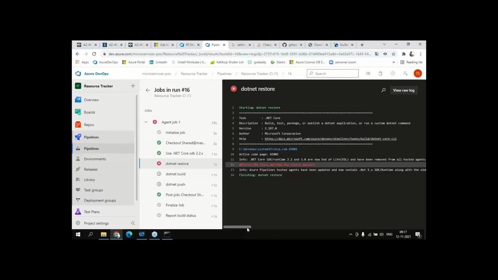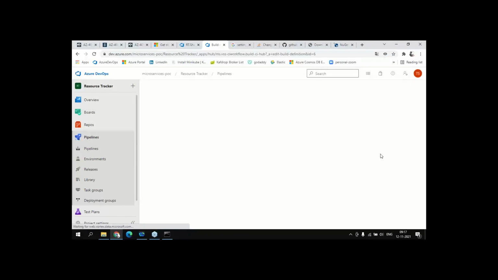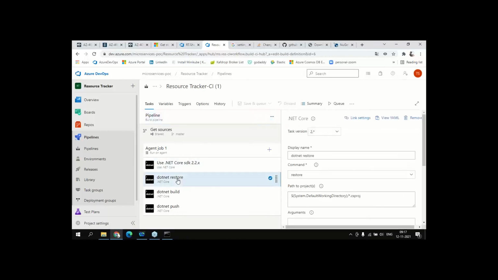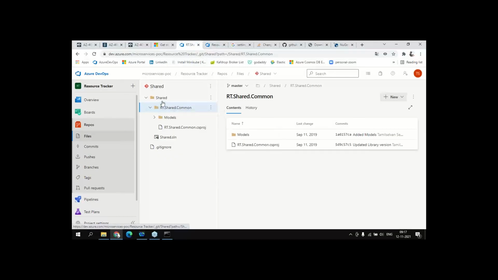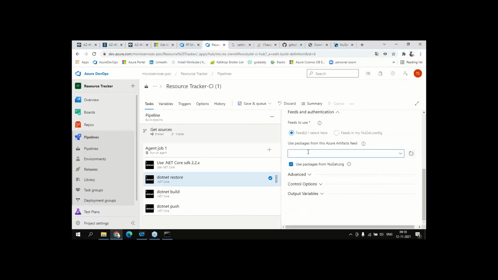No files match the search pattern, so we need to change the patterns. Here, pipelines. Maybe what we can do is provide the full file path here, under the shared file. Okay, we have the solution, but under the rt.share.common, we have the common.cs project. So I think we'll see if this will work.